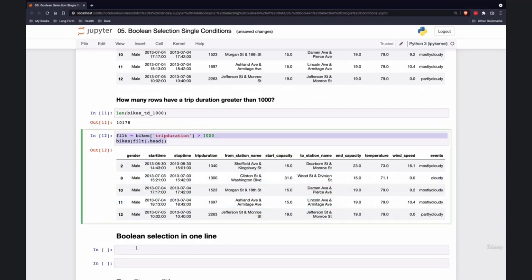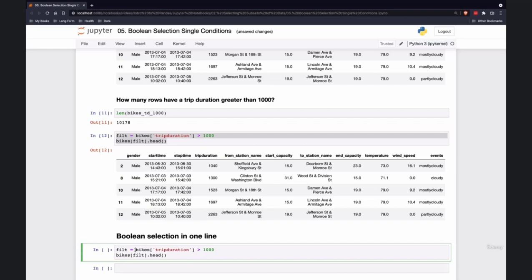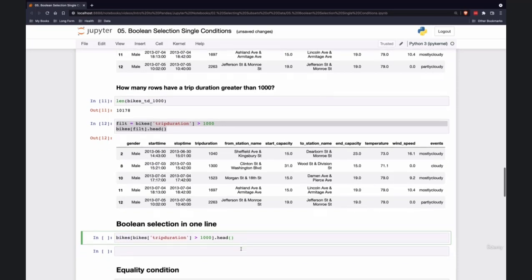Let's go ahead and copy and paste this again. The reason I want to show a single line is that a lot of people will write it that way. You can simply put the filter inside of these square brackets, and it looks a little funny, which is why I like to separate it out at first. You have bikes next to each other twice, but it is this piece that is run first. So the Boolean series gets created, and then it gets passed into these square brackets selection operator. And finally, the Boolean selection is made, and then we do dot head.